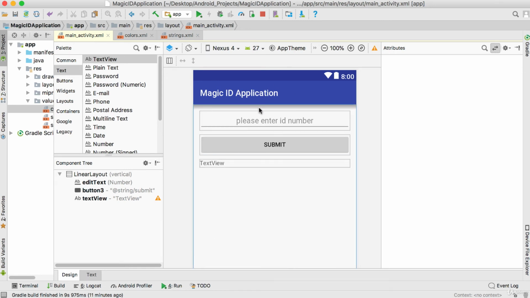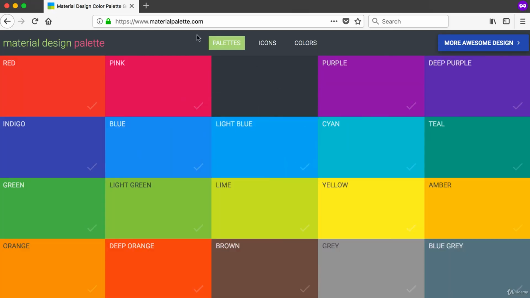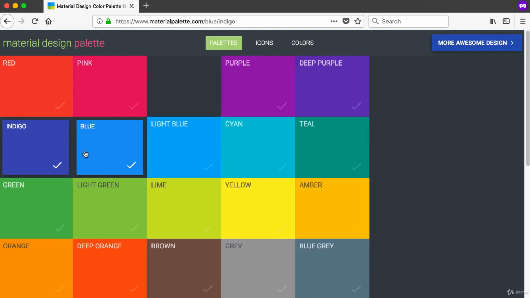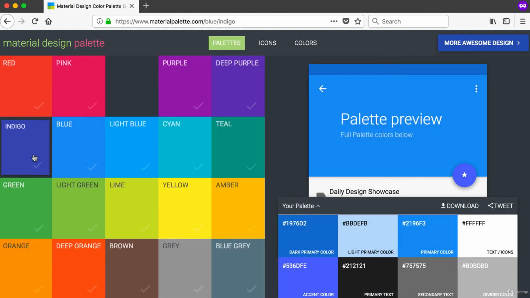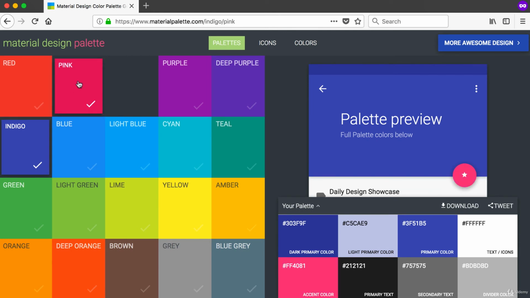And for that, I'm just going to open up Firefox there. You can go to the following website that will help you with colors. So it's www.materialpalette.com, and you'll get to a page that looks like this. So here you basically choose two colors. So I'm going to go with two colors. Let's take a blue there, and let's take indigo and pink, for example. So you'll see it gives you an overview of how your app will display.